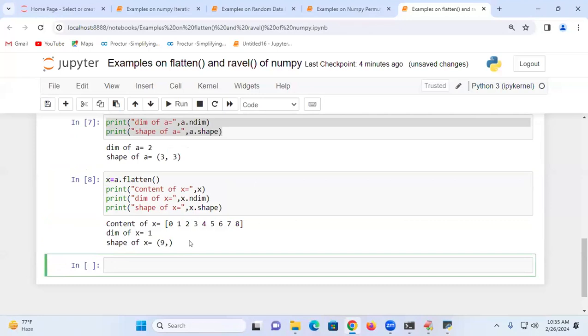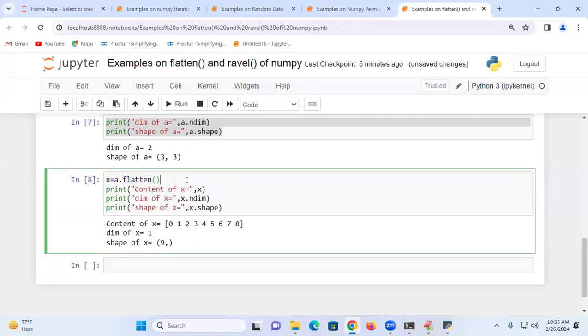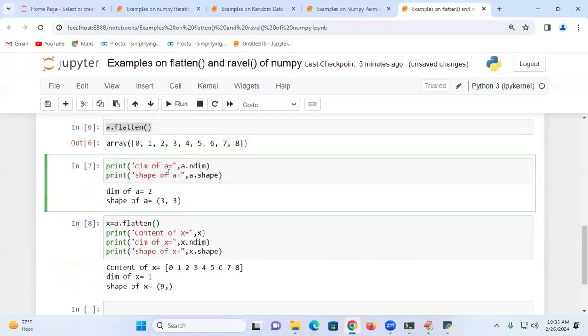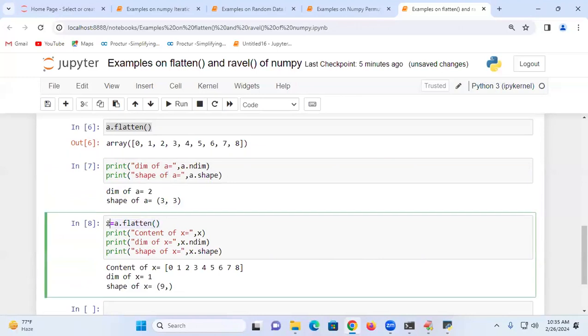So the flatten function will convert two-dimensional data into one-dimensional data, and storing that result into X. That X is also what type? ND array itself. Be careful.